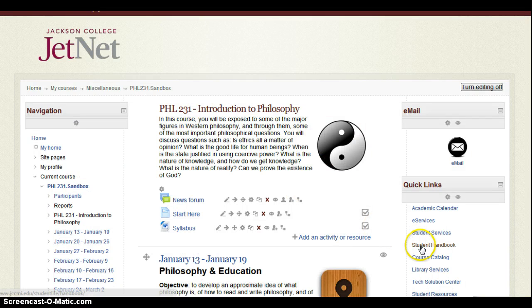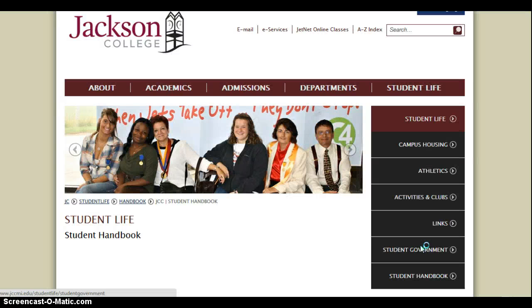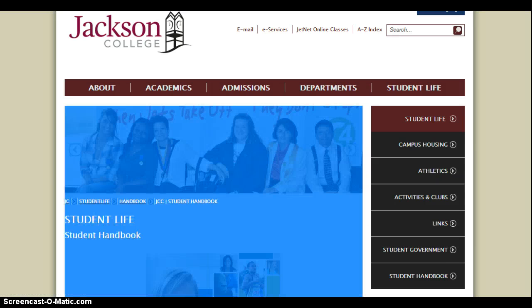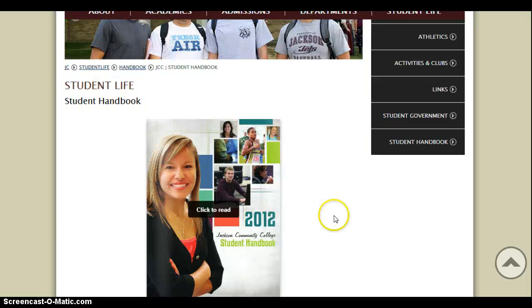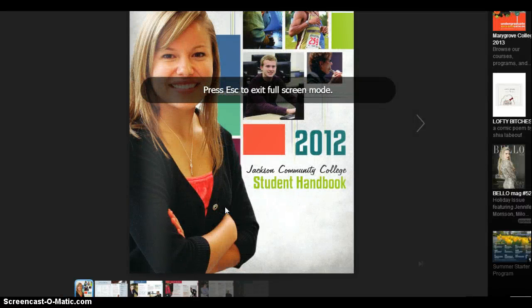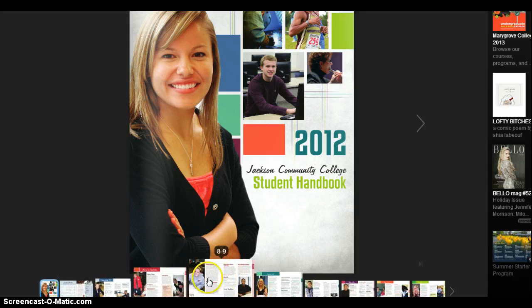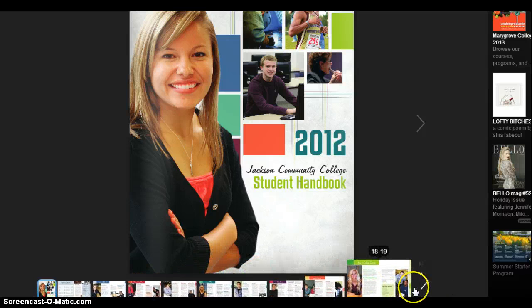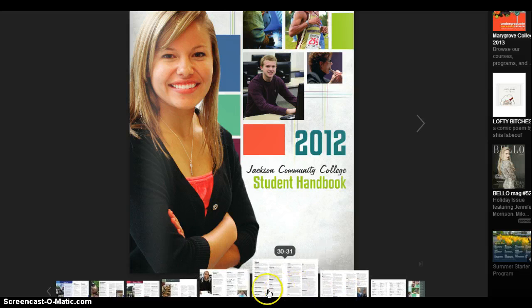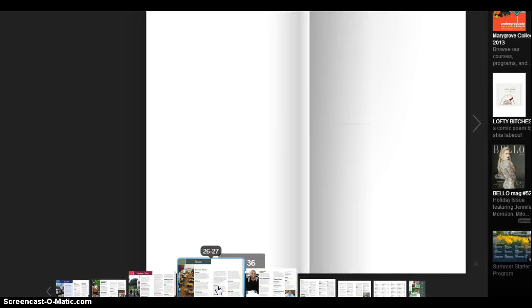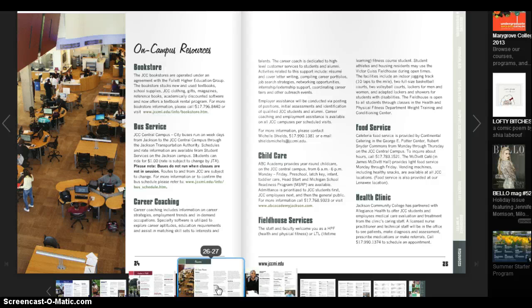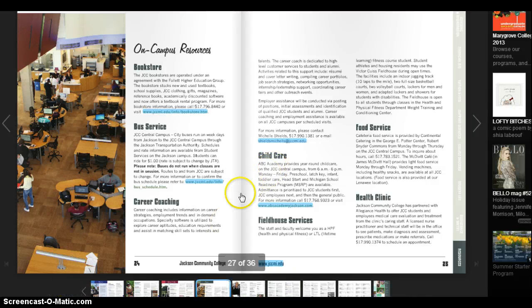Of course, you can also access the student handbook from our main course page. If you click on the handbook, you can read it right online. You can find in here lots of helpful information. For instance, if you go to page 27, you can find out about childcare at JCC Central Campus. On page 7, you can find the criteria for the Dean's List. You can exit this viewer just by pushing Escape.